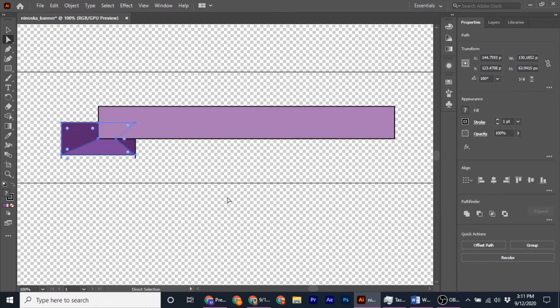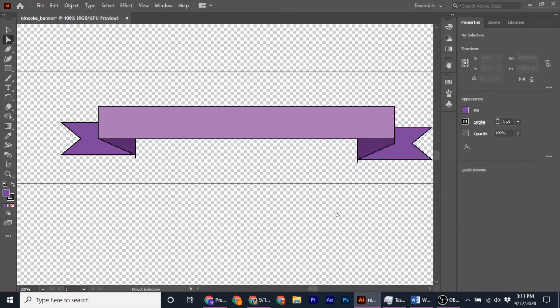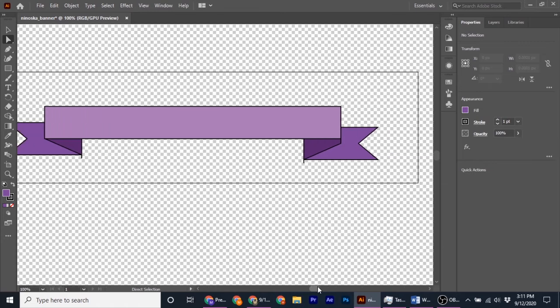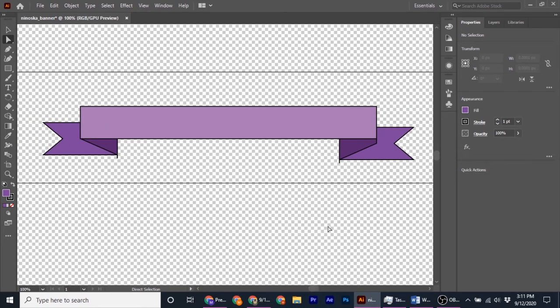And press copy. What this is doing is that it's making a replica that I just moved over to the other side. So as you can see, I just copied over my one side of my banner to the other side. So now I have a full banner.